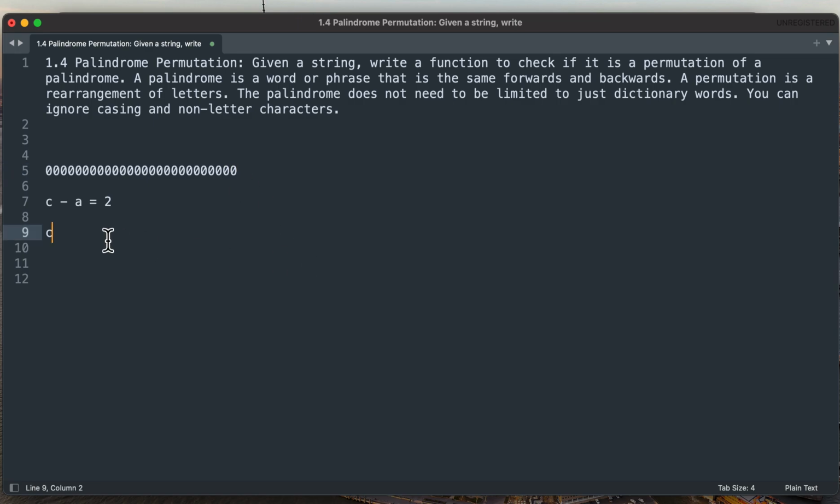Right? So with that being said, at the end, if we want to have no more than one odd number of letters, we only have to check the final result in the bit vector that we have one. We cannot have more than one 1 in this bit vector, right? So let's see, how do we implement that?